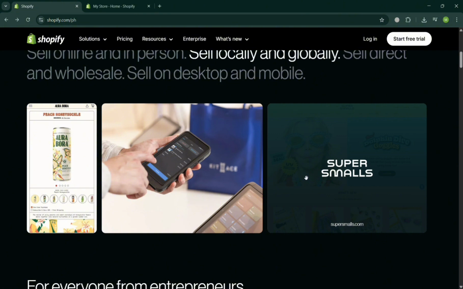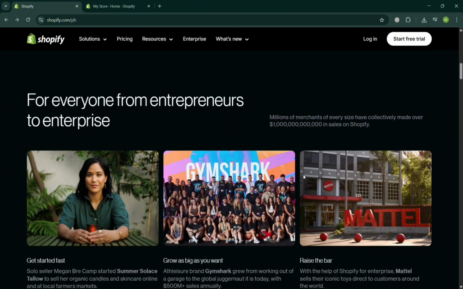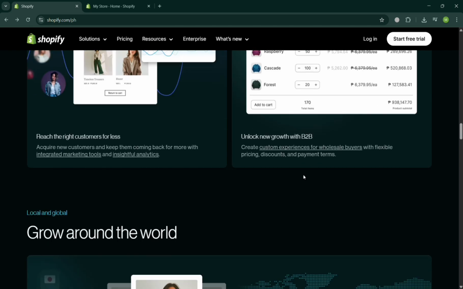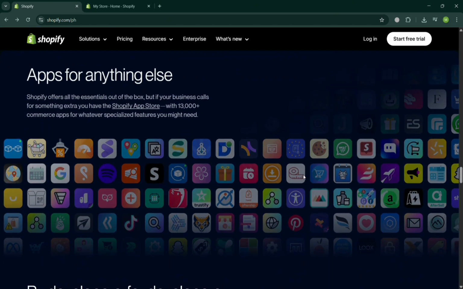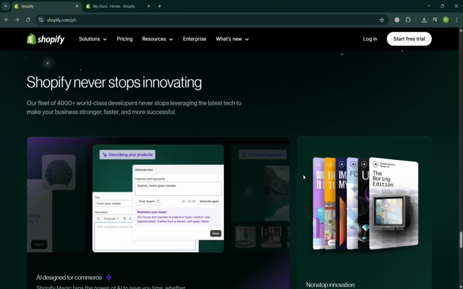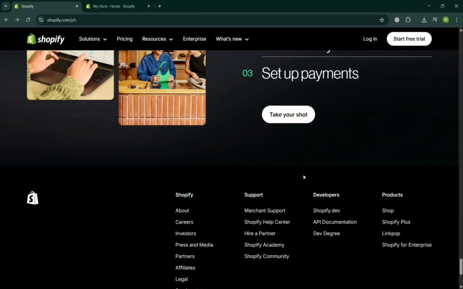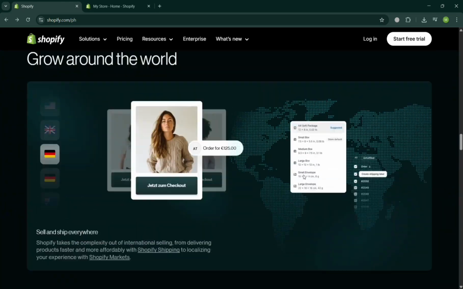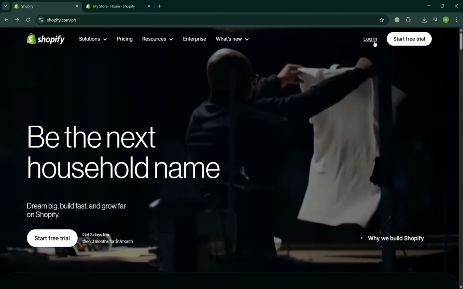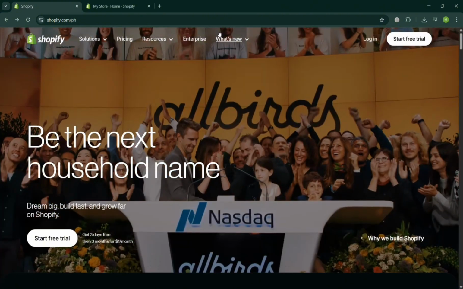But before that, if you don't know what Shopify is, it is a leading e-commerce platform that allows individuals and businesses to create, manage, and grow online stores with ease, providing a comprehensive suite of tools for selling products online, in person, and across various marketplaces and social media channels. Shopify is also known for its user-friendly interface, customizable themes, and powerful integrations, making it accessible for beginners while still offering advanced features for more experienced users. It also supports a wide range of business needs, including inventory management, payment processing, shipping solutions, and analytics.